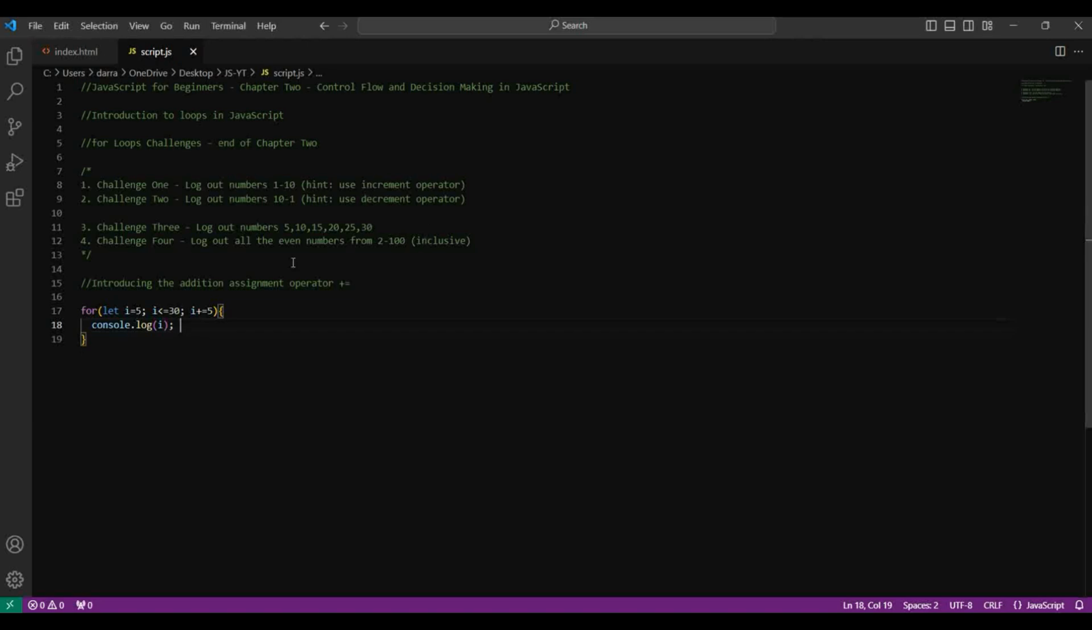Okay, so that's challenge 3. That's how we can use the additional assignment operator to count from 5 to 30, going 5, 10, 15, 20, 25, 30. We're going up in intervals of 5 rather than just going up in intervals of 1.